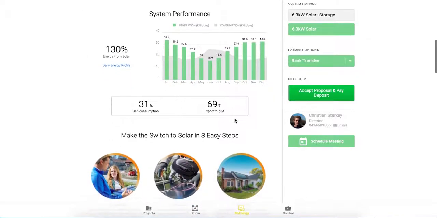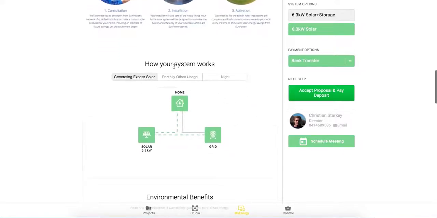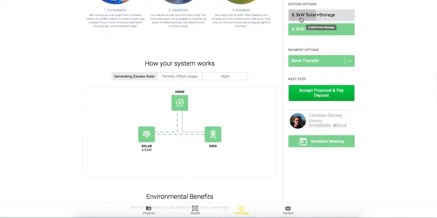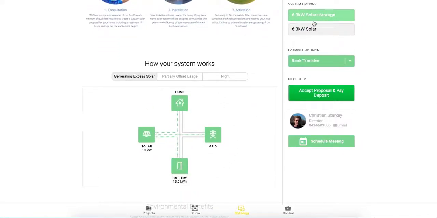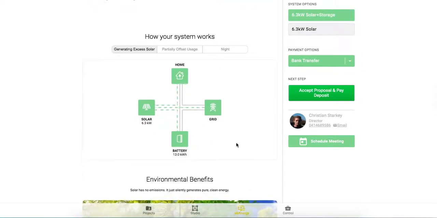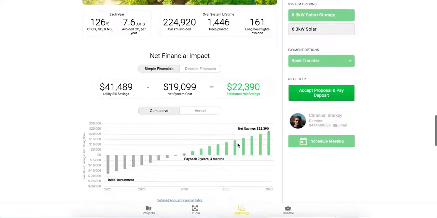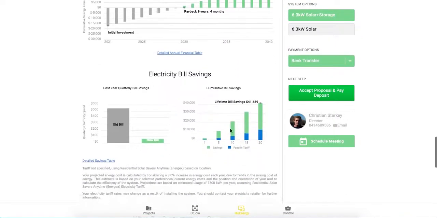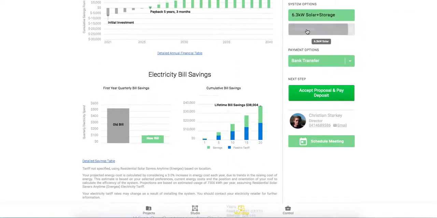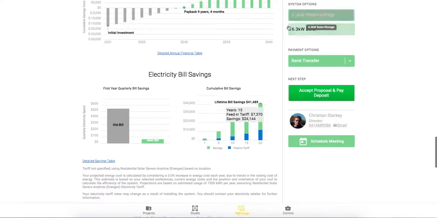So we've got the system performance, we've got how the system works, and once again switching over to the storage option brings in that battery element there. We've got the environmental benefits, the net financial impact, and the bill savings table down here as well. Once again switching between to easily compare between the options that you're offering the customer.